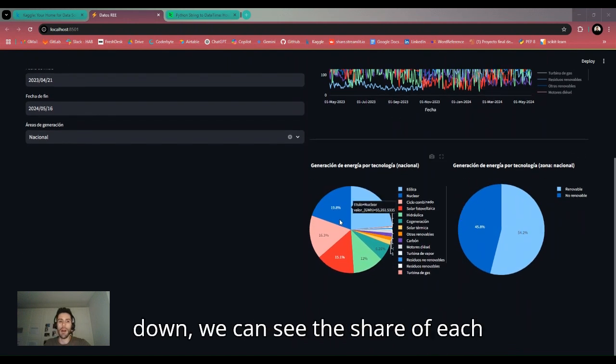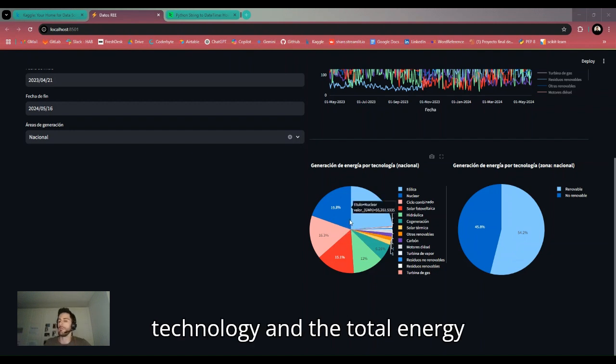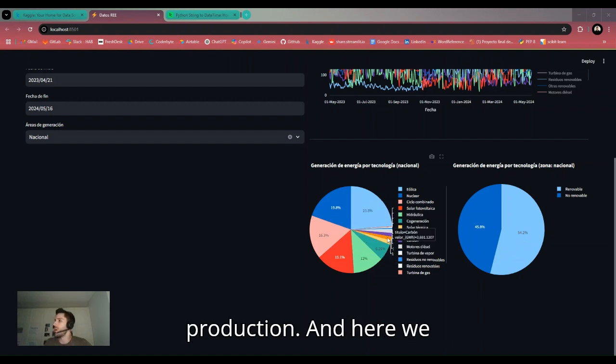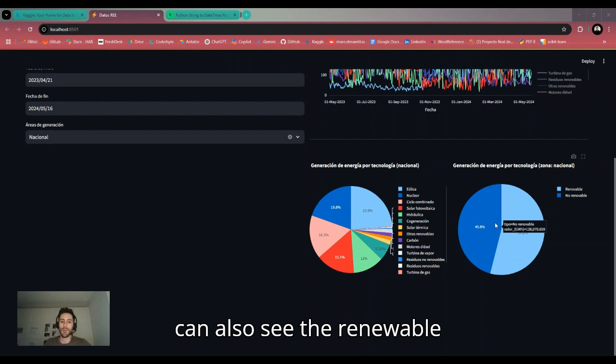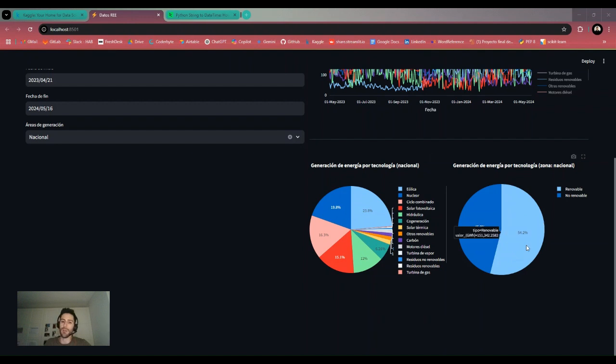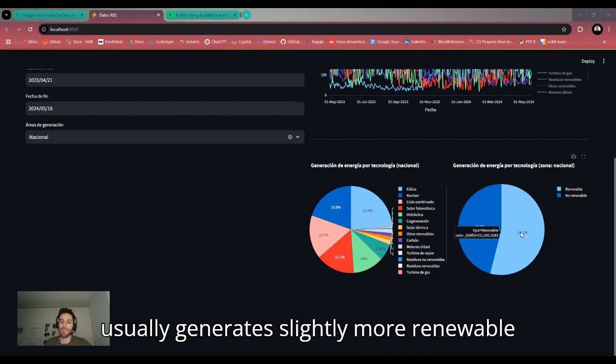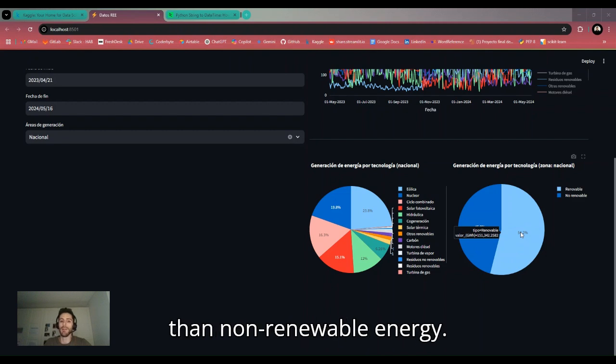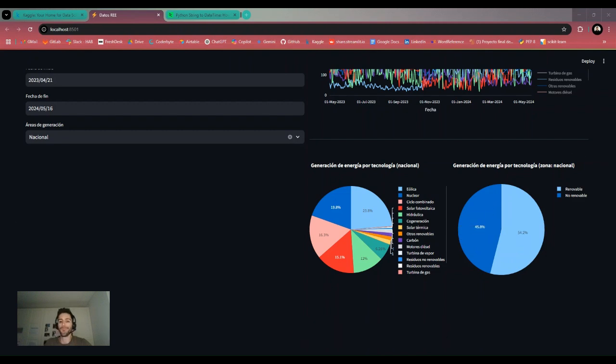If we scroll down, we can see the share of each technology in the total energy production. And here we can also see the renewable versus non-renewable energy generation. So in general, Spain usually generates slightly more renewable than non-renewable energy.